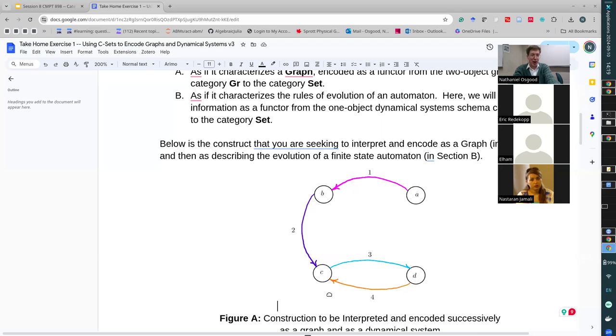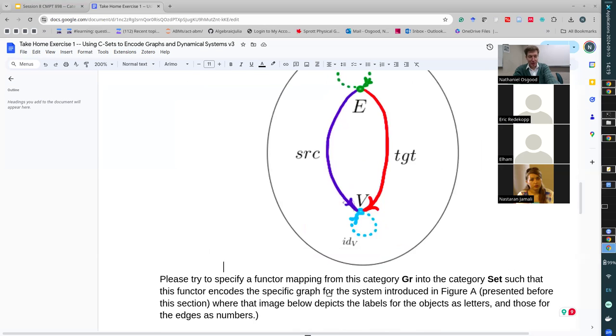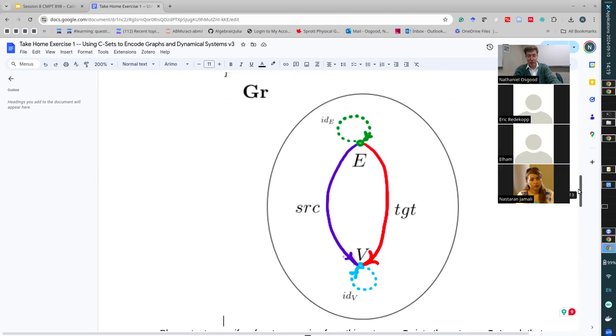Okay, great. So we've just specified to what these things map for E, for V, for target and source. And you're going to tell me, to what will ID E map? So there's an identity morphism here.